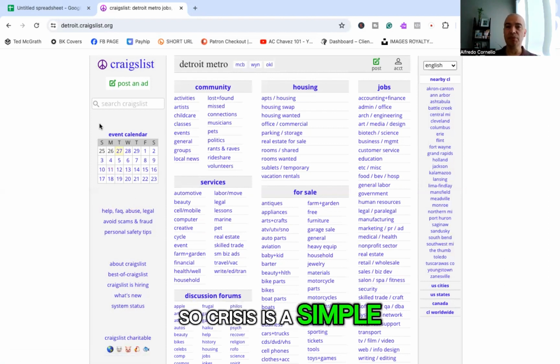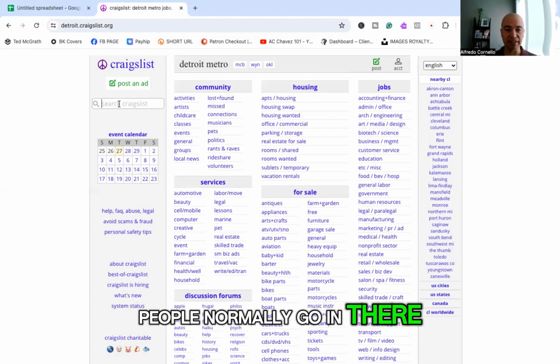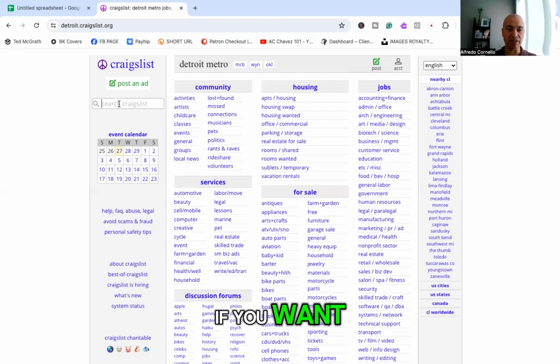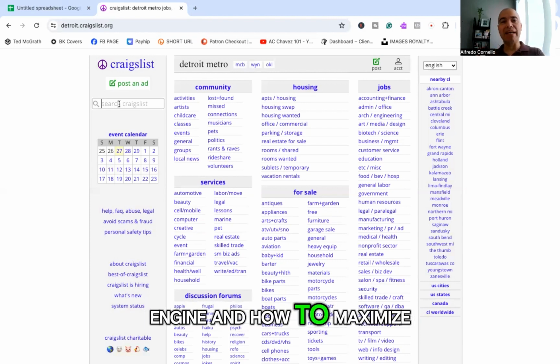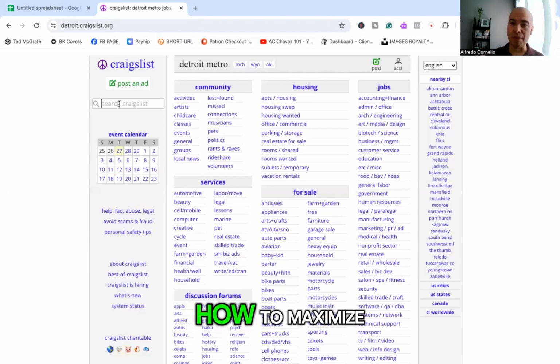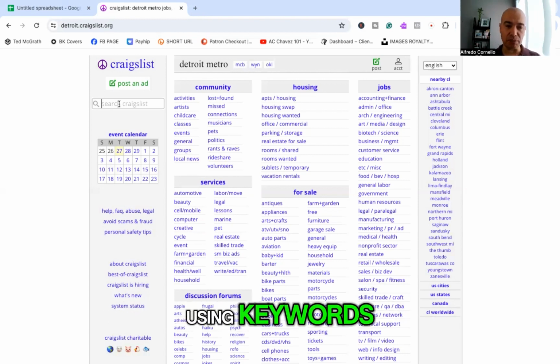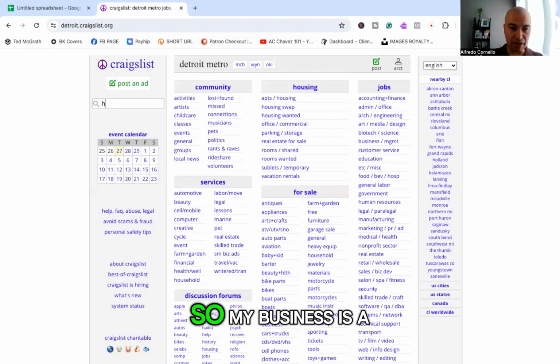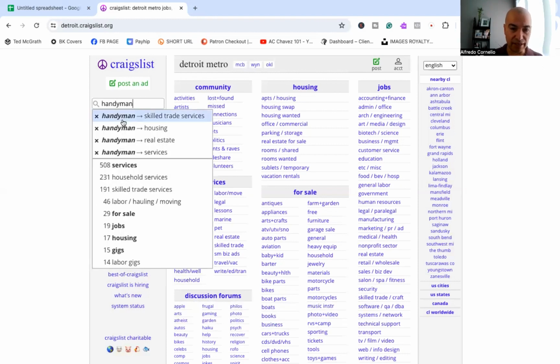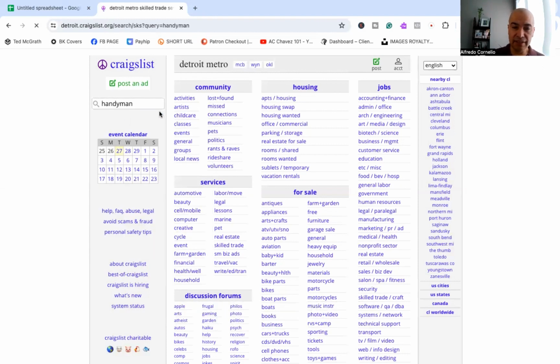So Craigslist is a simple search engine. If you don't know, right here on the left side, if you look at the arrow on the top left, people normally go in there and they type in what they're looking for. If you want, we'll go a little bit more into details as to this search engine and how to maximize your opportunity of getting more clients using keywords, but that's towards the end of the video. So my business is a handyman business, and we'll click on this one here.